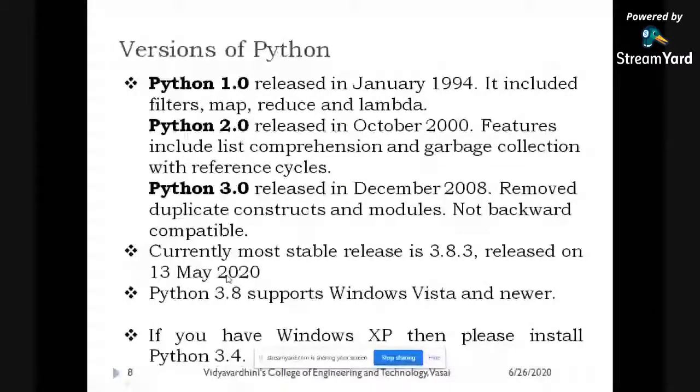Now, Python 3.8 supports Windows Vista and newer versions. If you have an earlier version of Windows such as XP or 98 or so on, you cannot install Python 3.8. If you have Windows XP, then you have to install 3.4. The later versions are not supported on Windows XP.